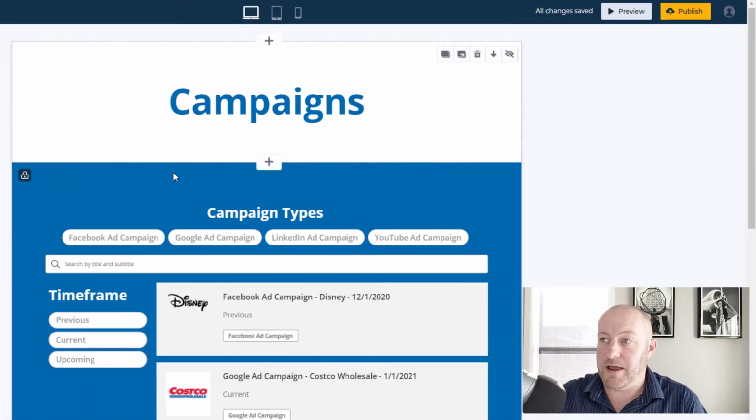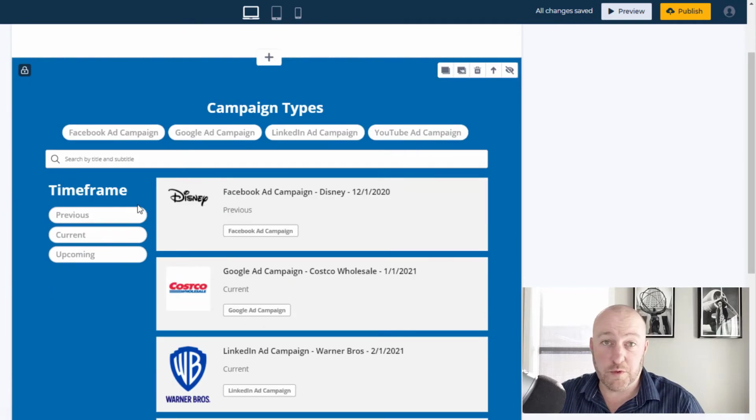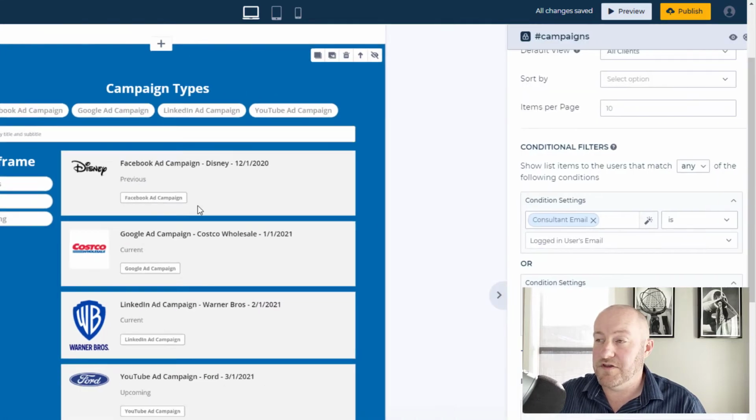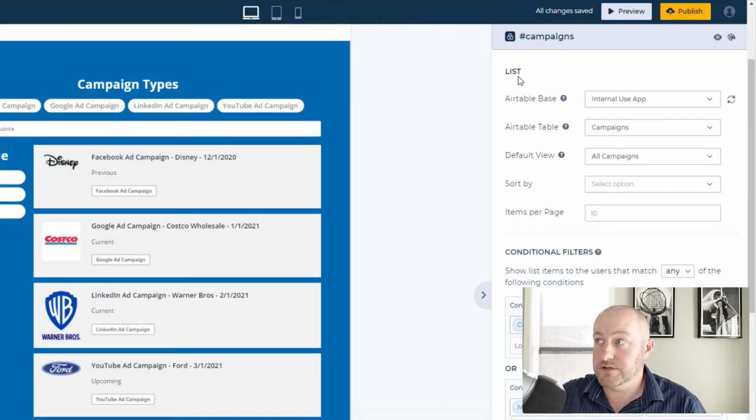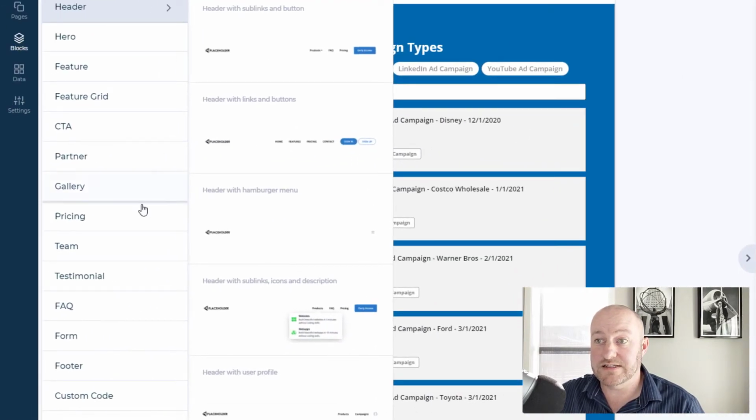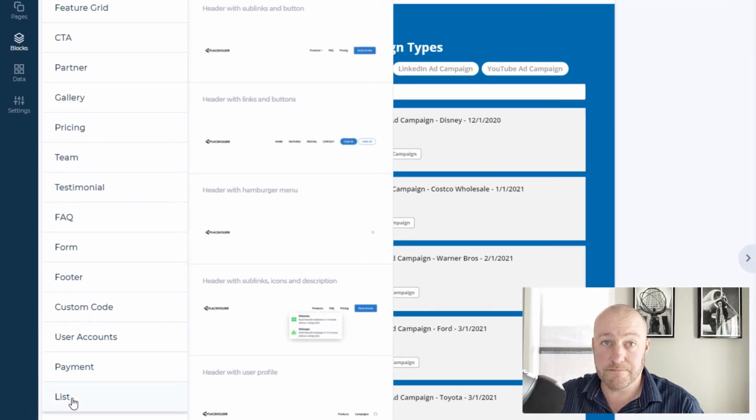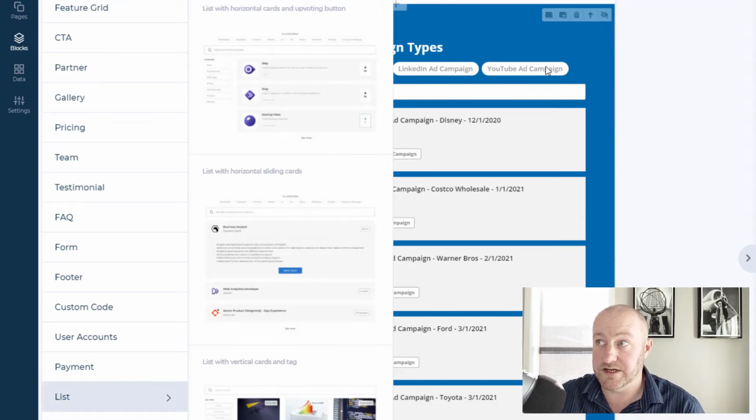So now that we have our campaigns, here we have, just really quickly, a couple things. If you see, we have brought in all the different campaigns that we're working on. And this is done, again, in a list block. So this is another list block that I've added over here from the blocks on the left-hand side. And I just choose a list block type from these different options here.